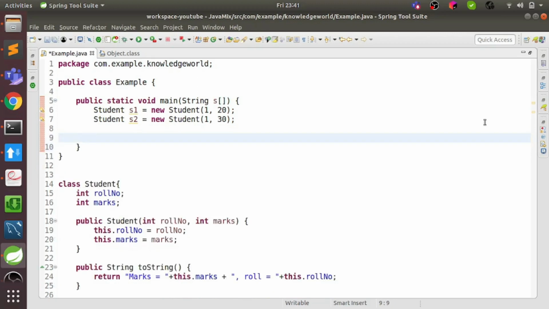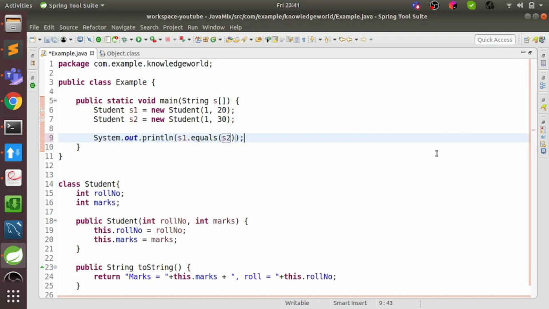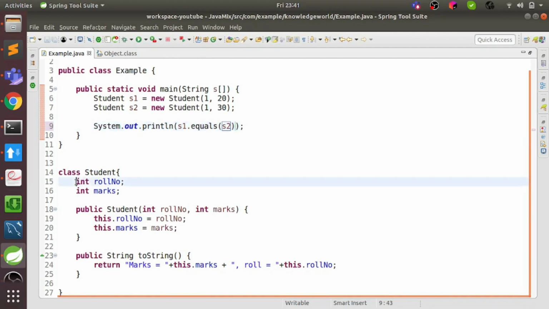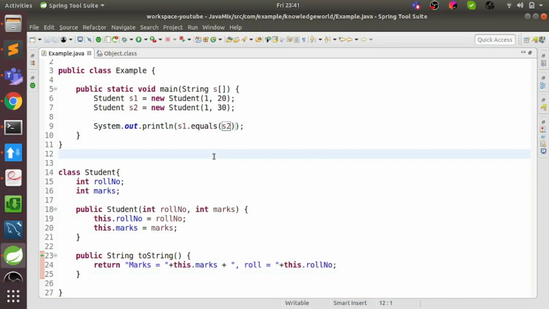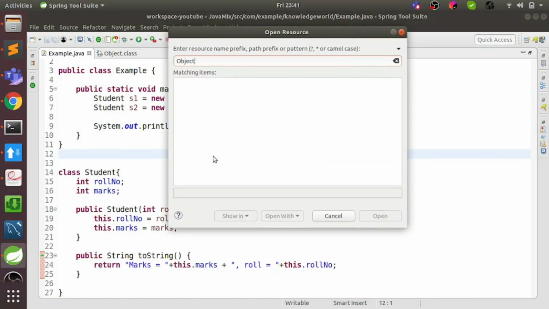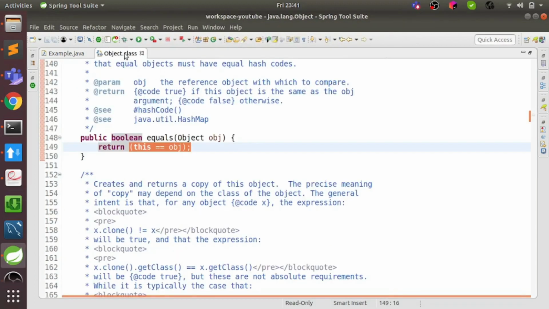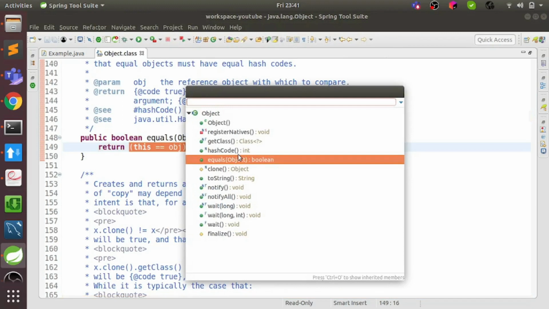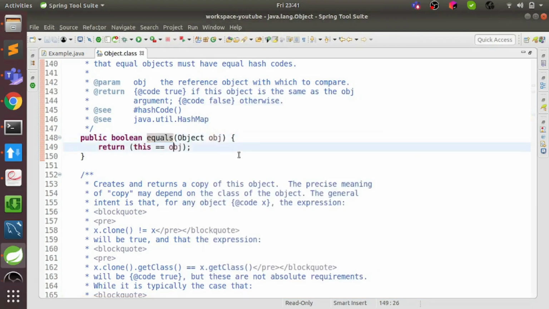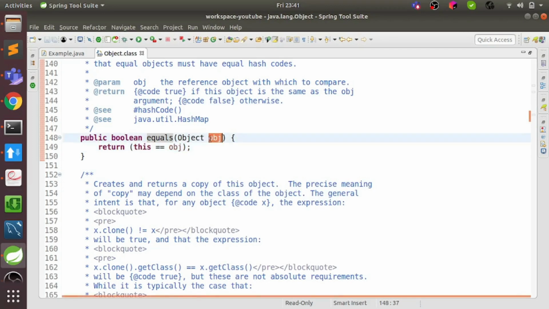Okay, now moving to the equals method. Let's say I've called the equals method on this. Like toString, we haven't created the equals method either. So where did it come from? The Object class. Okay, so we'll just open the Object class. If we open the equals method, what it is doing is checking the reference. So basically it's calling equals with the current object and the object that is being passed here, right?